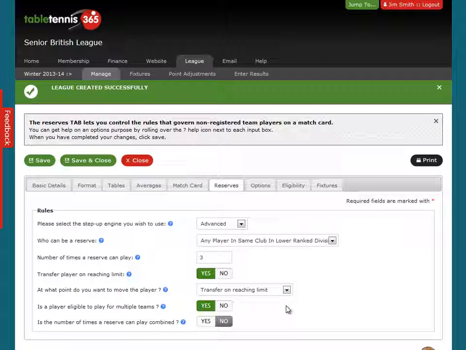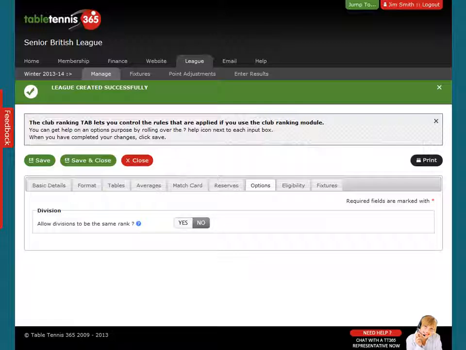Our advanced step-up engine is very configurable and flexible. However, if you have a league rule which is not covered by our engine, please contact Table Tennis 365 support. The Options tab only has one option, which is generally only relevant to large leagues like British League, who have more than one division of the same standard, such as Division 1 North and South.